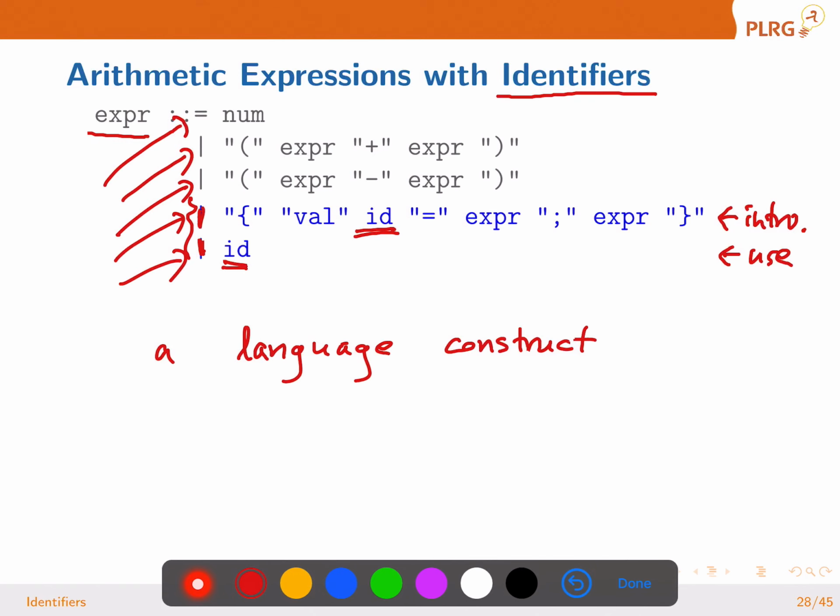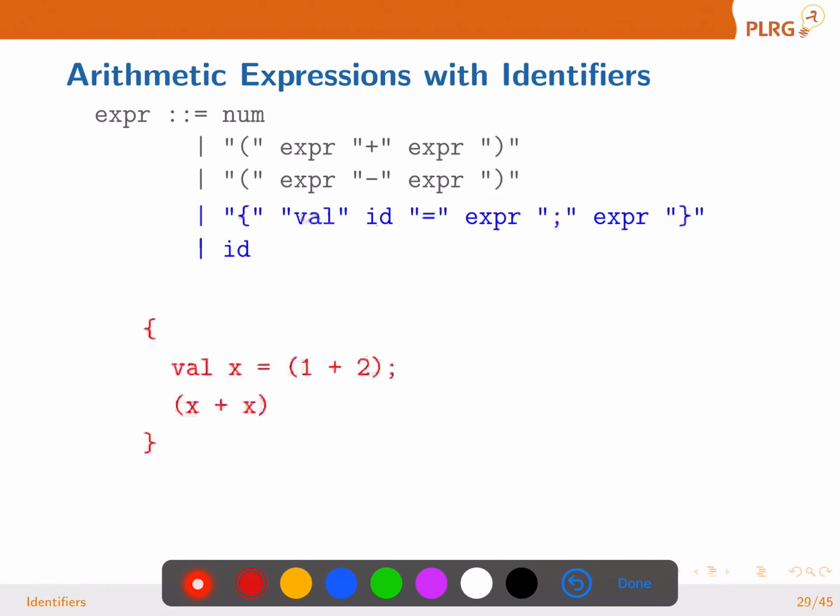When we introduce a name, we are going to use this concrete syntax, meaning open curly brace, VAL, a new name for the new identifier, equals, that's the initialized value. What's the initialized value of this identifier? The value of this expression. Semicolon, second sub-expression, close. When you use a name, the defined name here, you're going to name it. Let's look at some concrete example that's going to help you to understand what I just talked about.